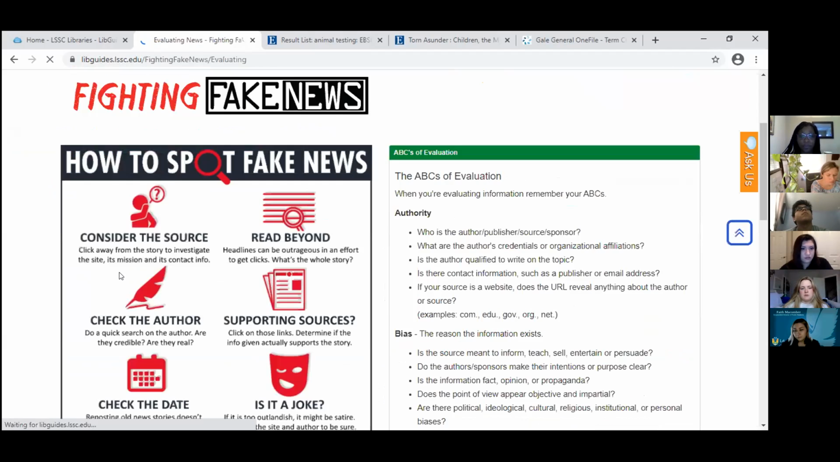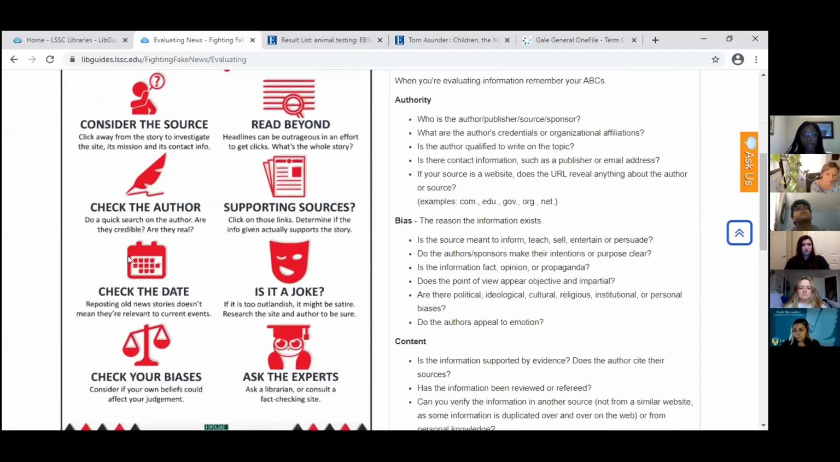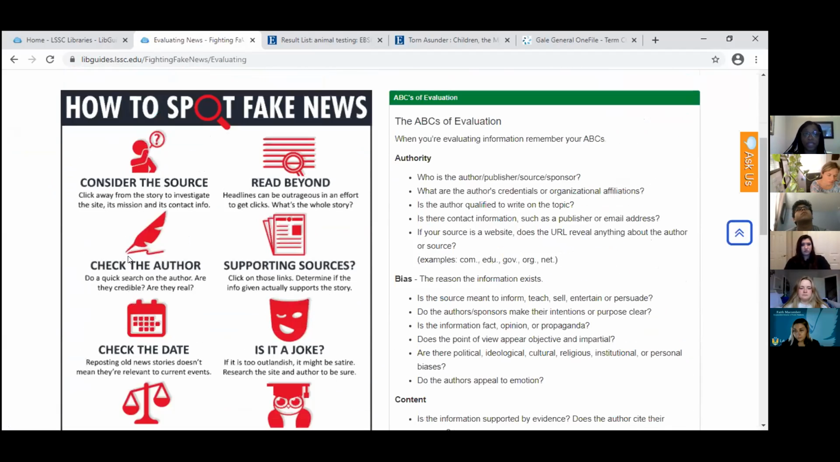And we have some infographics that you can use when you're searching, especially for the web, because literally anybody can make a website and call it credible when really it's not. We can use the How to Spot Fake News infographic. So you want to always consider your source and look at their mission statement, investigate the website, and even look at their contact information page if there is one available.